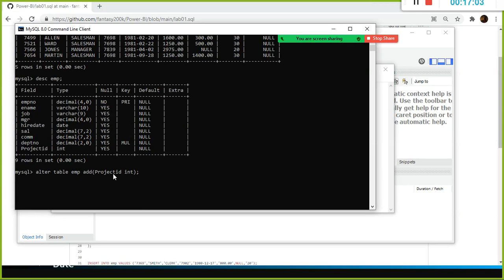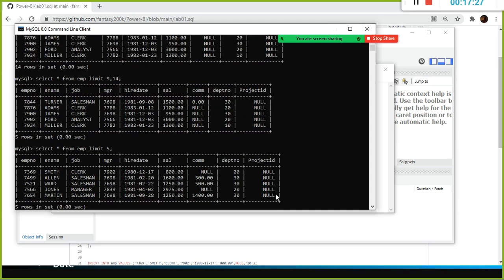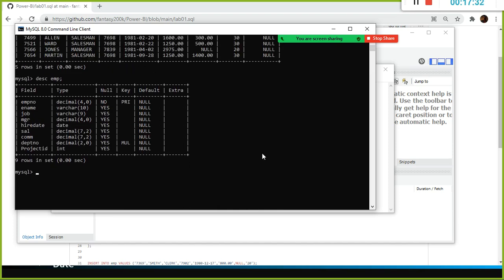And this is the column name. A column name can be anything. Here I have used project ID, and the data type also I need to specify, integer data type. So when I pressed enter, this new column got included in this table. Now when I query this table, this column has null value in it. Look here, you could see null here. I did not insert any record in it.